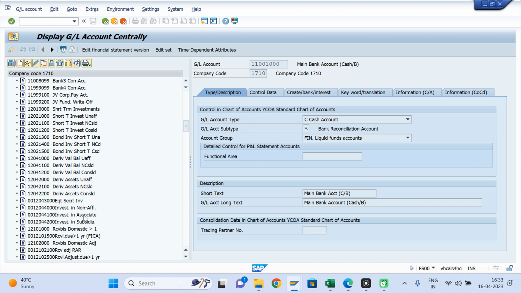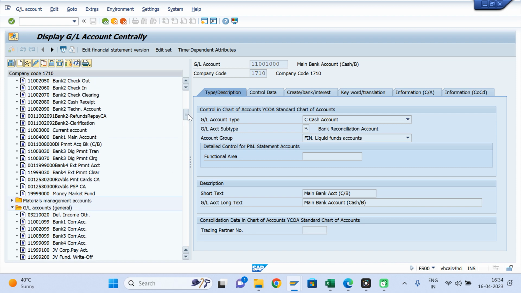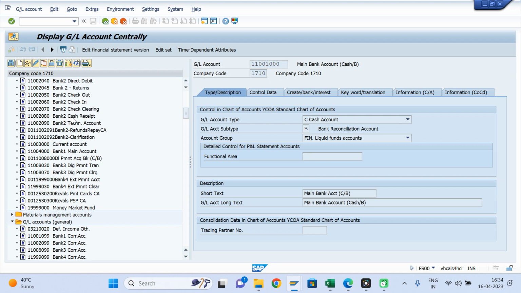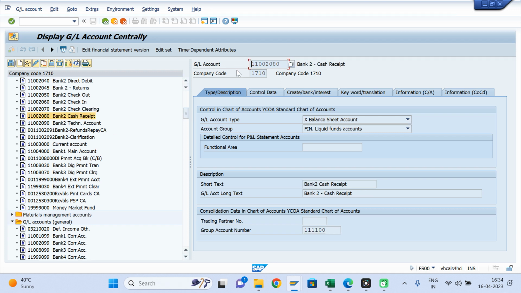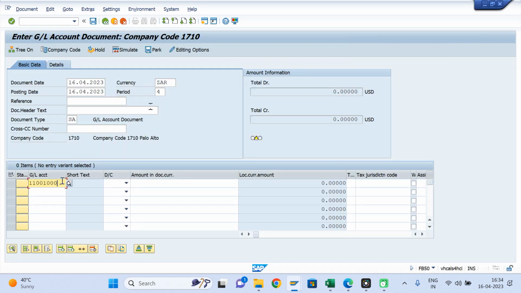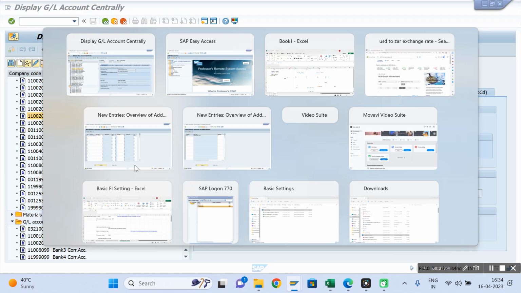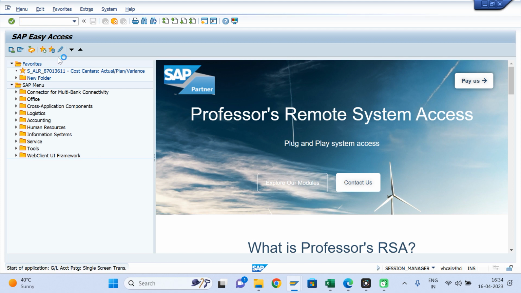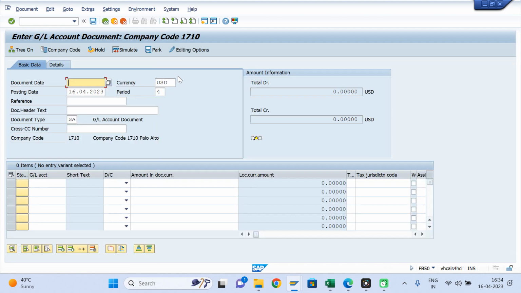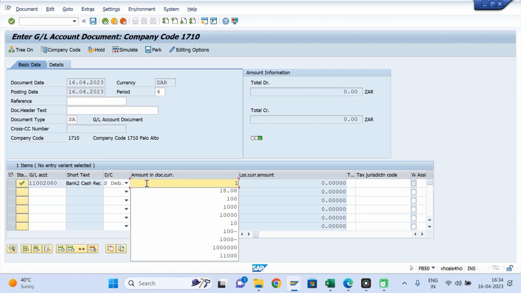Let me check some. This is not my company code. I'm not sure about the GL. Well, let me check. Use this GL. B50, jar. Okay, thank God. So this one, take this.